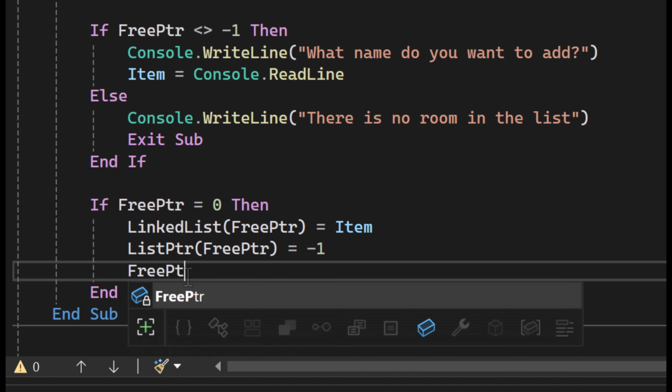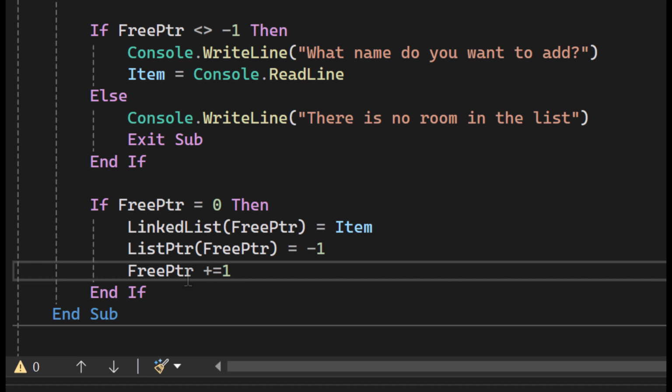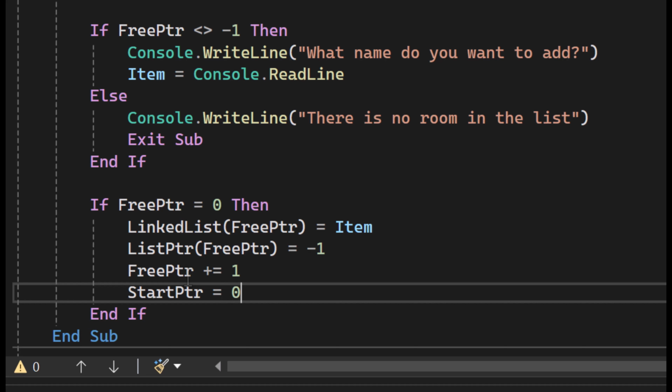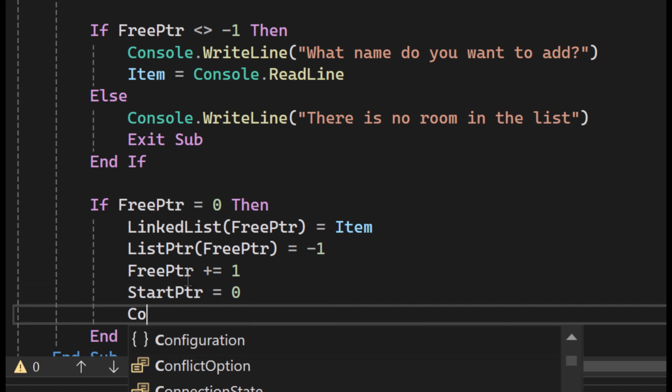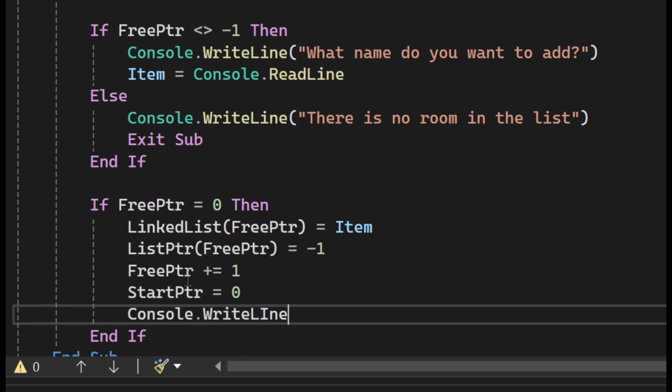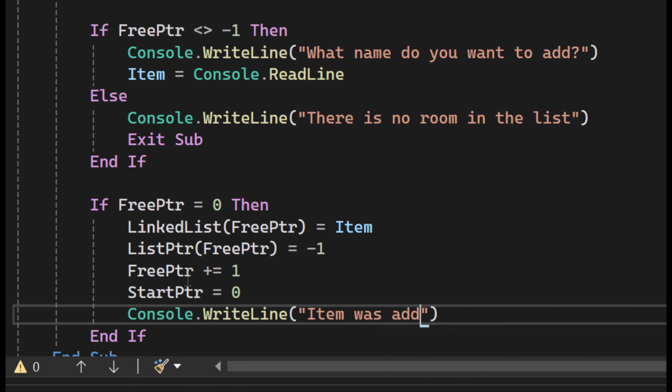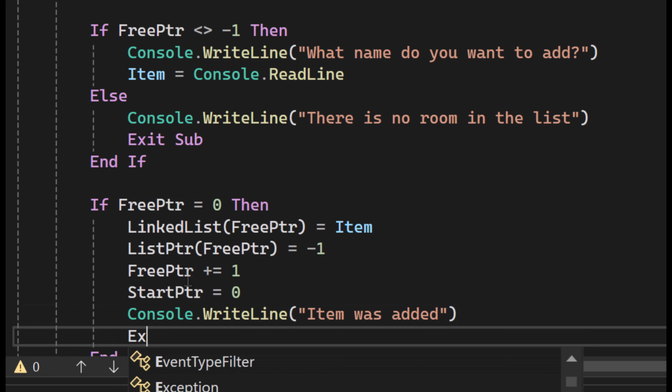Don't forget, we said we need to increment free pointer by 1. Then our start pointer is no longer a -1. It is now 0, starting at the first item. We're just going to say item was added. And then we're going to exit the sub.